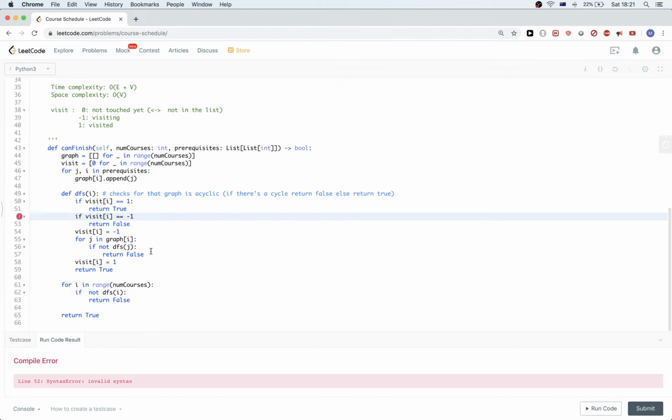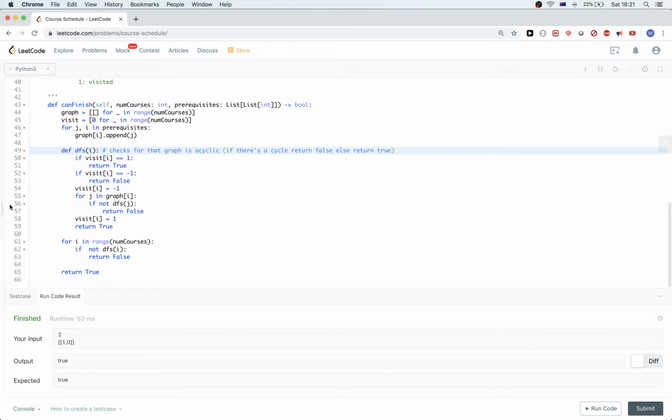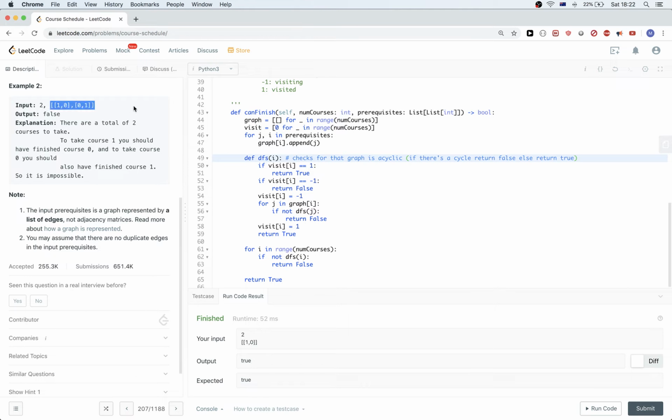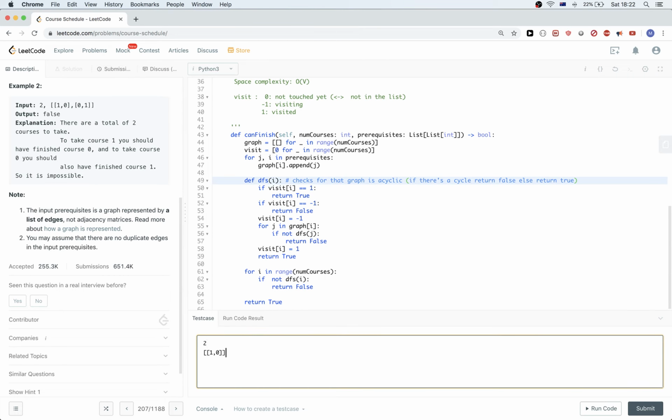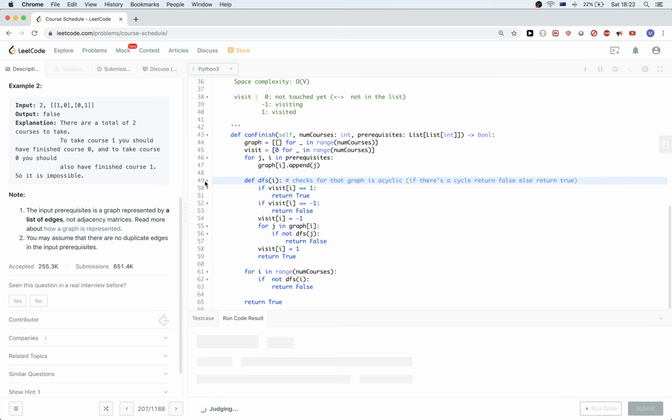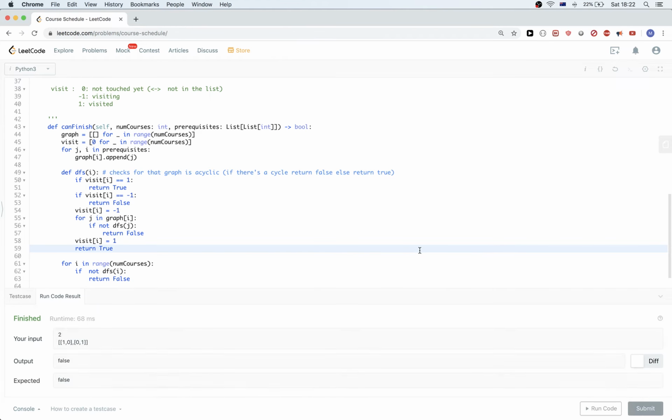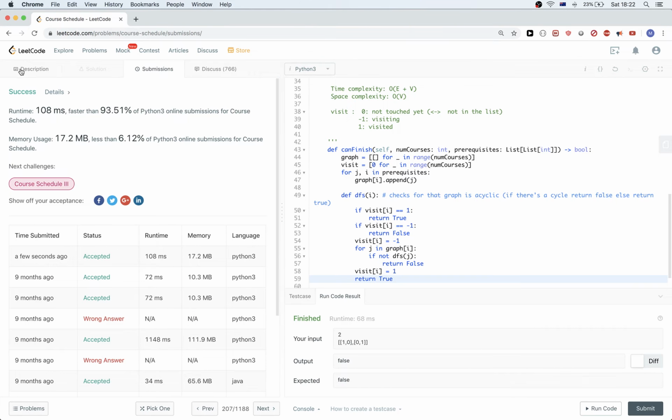I have a syntax error here. Okay, because we didn't have this. Okay, now let's try with the other test case. Okay, so let's submit this. Okay, looks like it passes. Good.